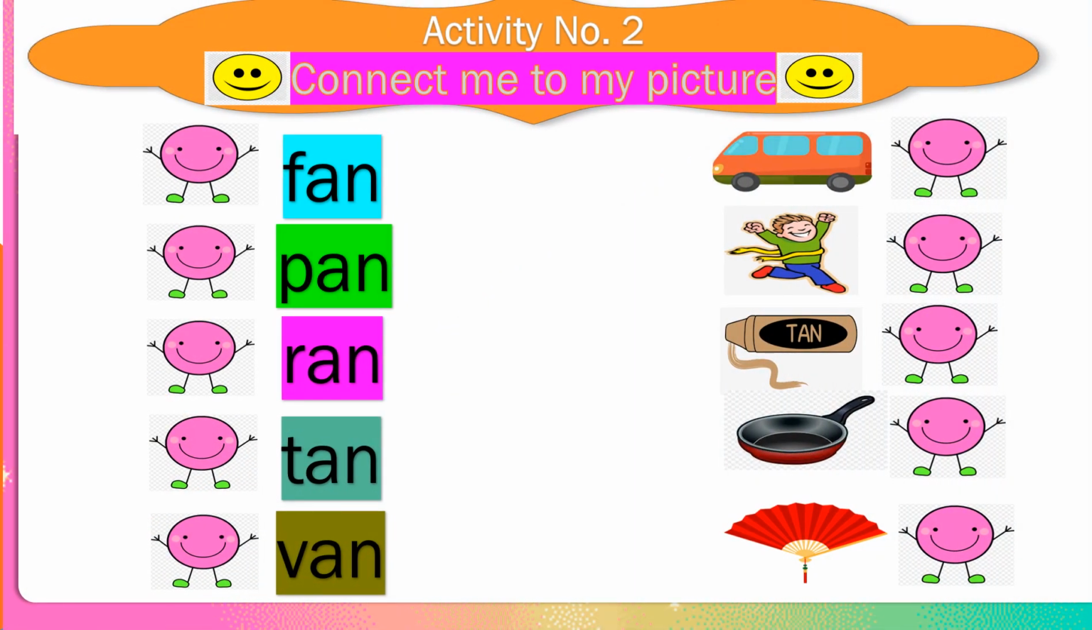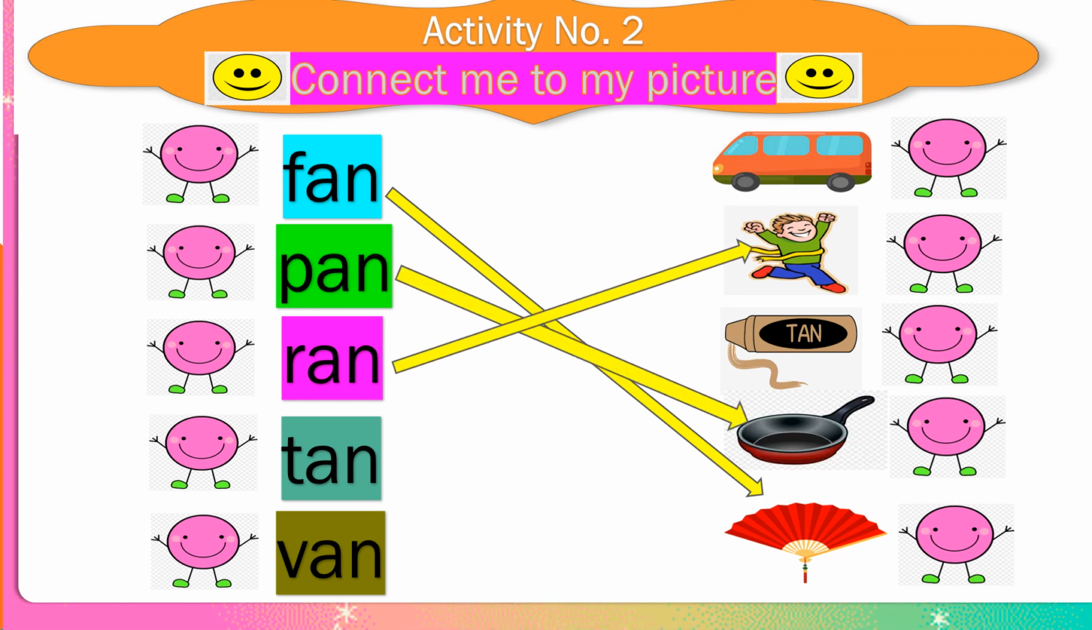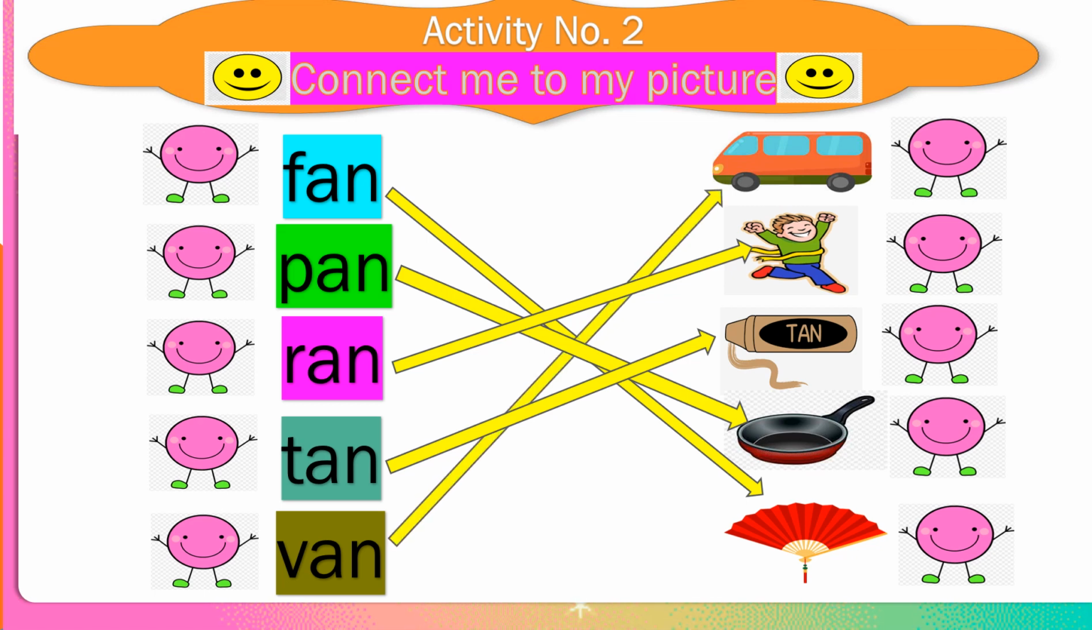And let's proceed to our activity number 2, and let's call it Connect Me to My Picture. Read the words carefully and then connect it to its picture. I know you can do it, kids. Let's start. Let's check the answers. Did you get the same answer?